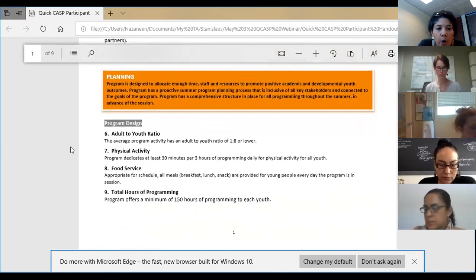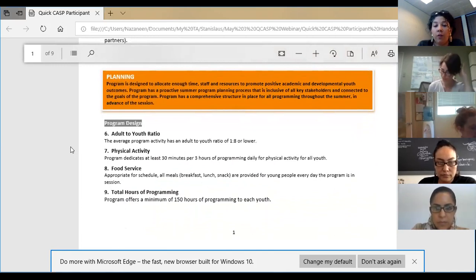And that's the program design. So things to consider: adult to youth ratio, physical activity, 1, that there is some, and then 2, that there is enough, especially for youth in the summer. We know that's really important, and we know that throughout the school year, unfortunately, a lot of schools don't have enough. So if this is what they're doing over their summer, how can we make up for that?